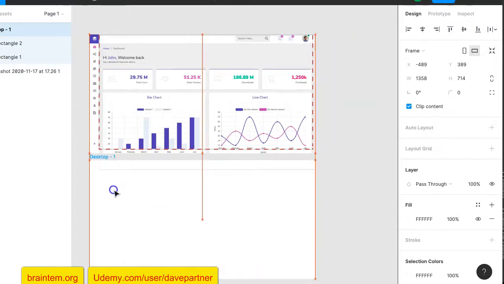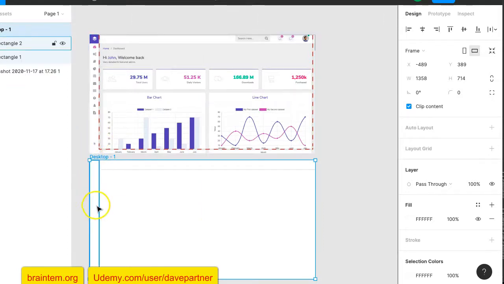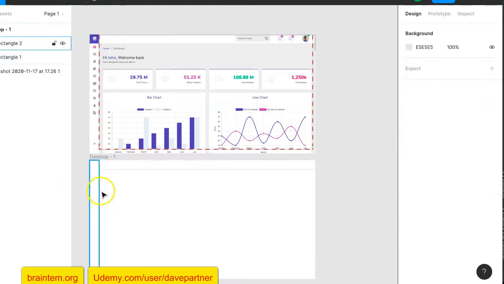Take it to the bottom just to be sure that this and this are the same size. Okay, since we got it almost perfect, we're good.